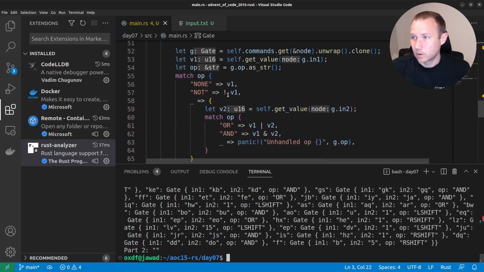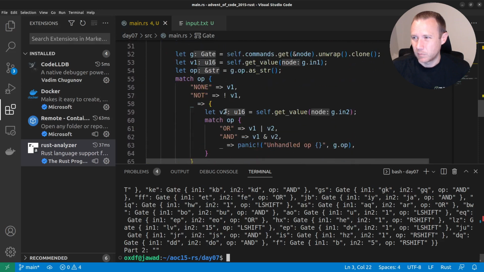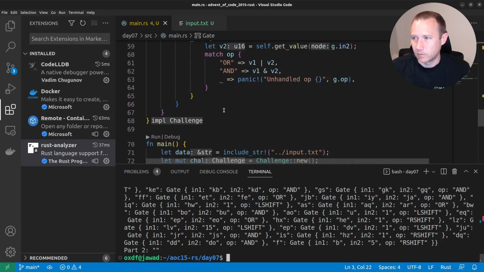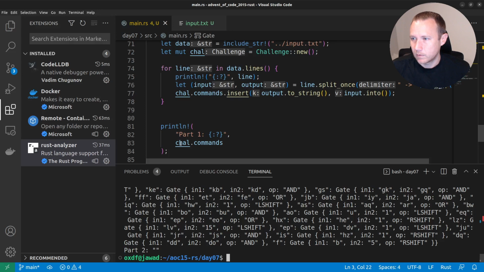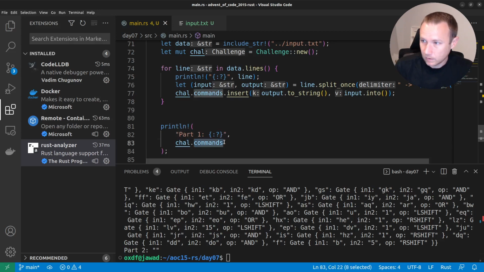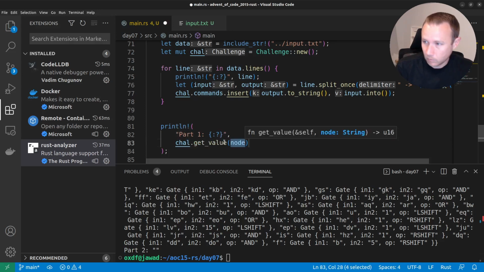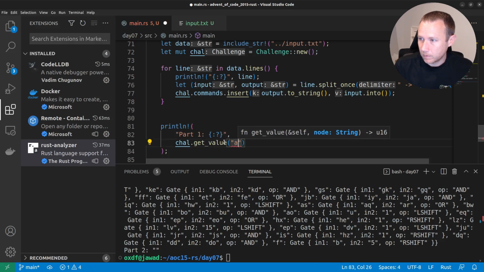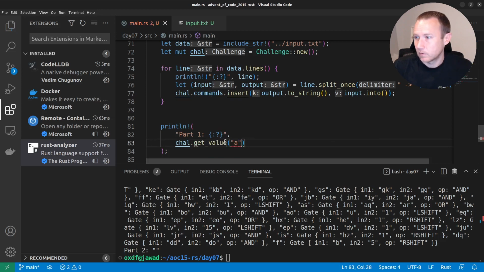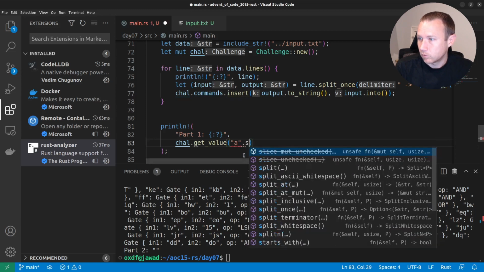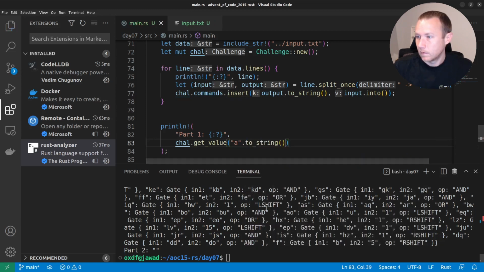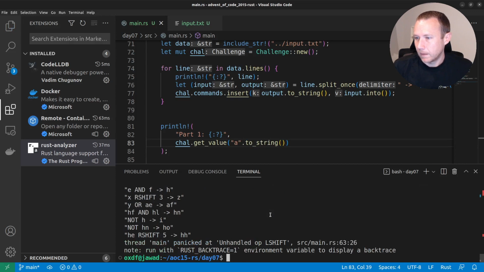So if this is going to work, I don't think we've implemented all the stuff here, but for the sake of argument, we can come down here and say chal.get value. They want me to find the value of A. Let's just try that. And it needs to be toString. And let's run this.